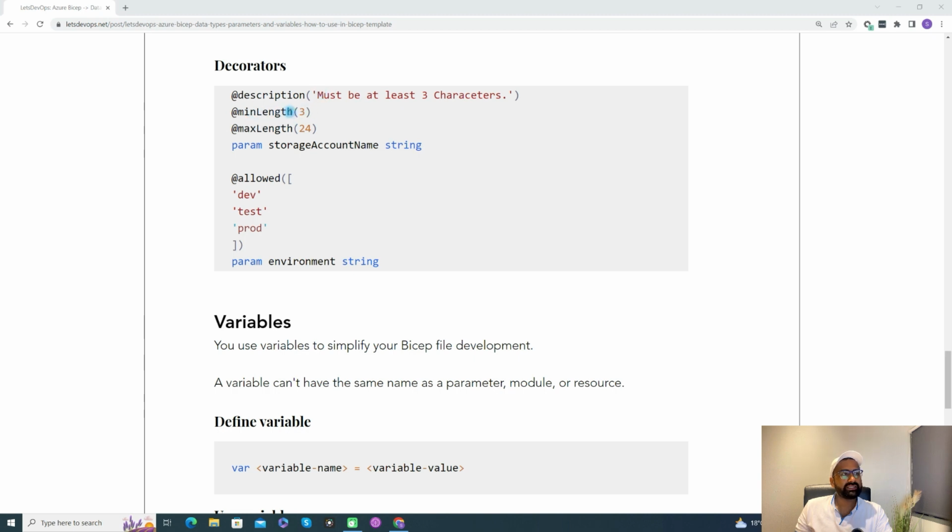Minimum length, it says that here it is 3. It means that you can only pass a value which has at least 3 characters, and maximum it has 24 characters. We also have the allowed decorator, which gives the information about what values you can pass as part of the environment, right? Here if you see in the environment, I can only provide the value dev, test and prod. If you provide some different value like staging, then it will throw an error.